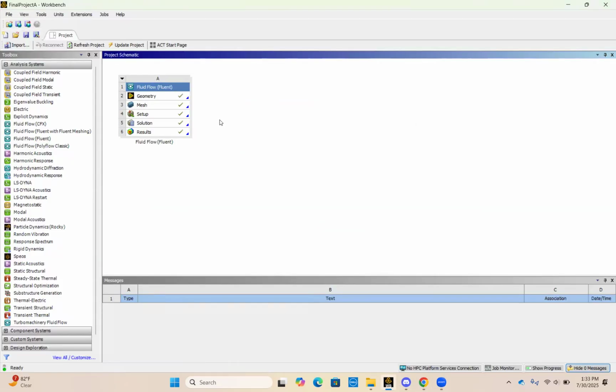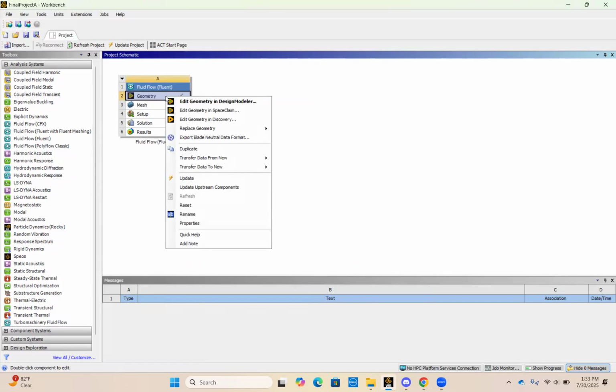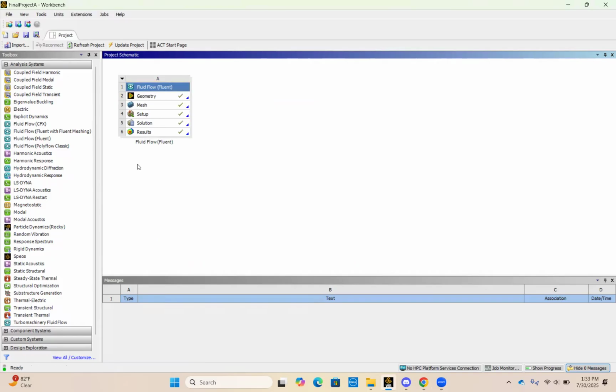So I have my workbench pulled up to start. I'm assuming most people watching this know how to create a geometry, but just in case you don't, that's fine. So you would right click this, right? You would right click that and you'd press new design model or geometry. Mine says edit because I've already made one, but you would press new.